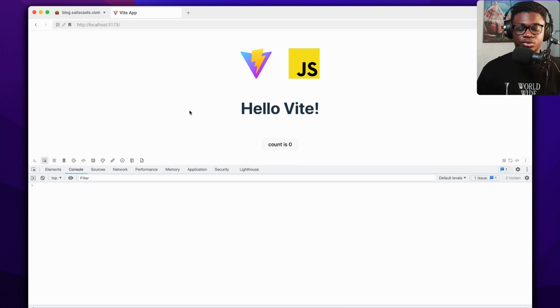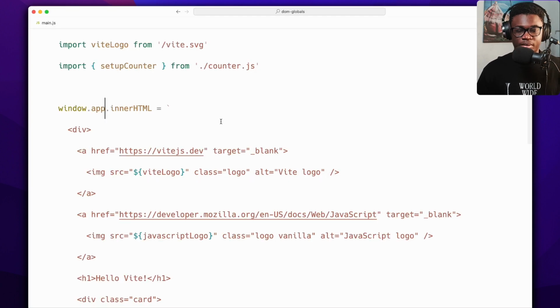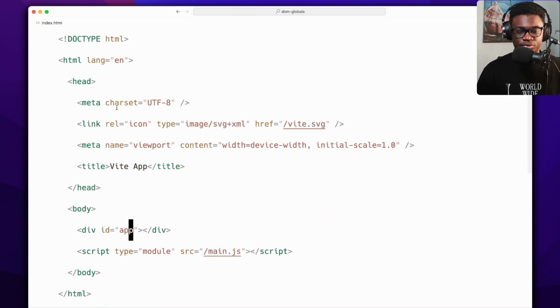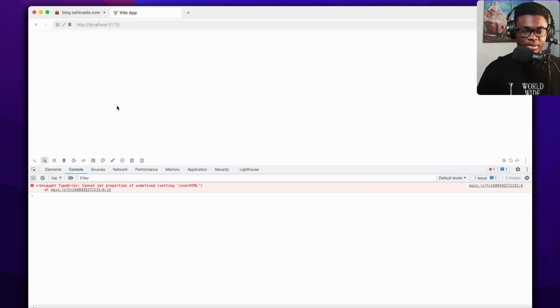And I could literally just change this. Let's say I rename this so that we show. So let's say, I don't know, my app, for example. This is going to break, right? Because of course, cannot set properties of undefined setting in app. Of course, we just changed that.